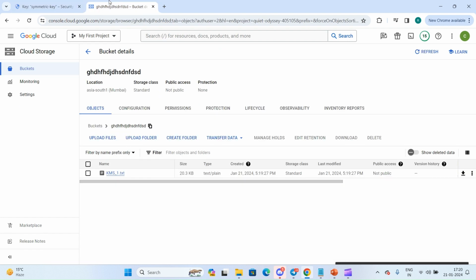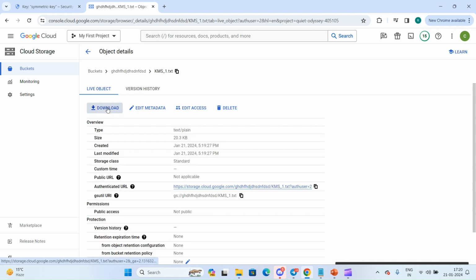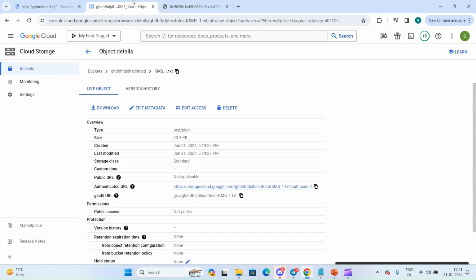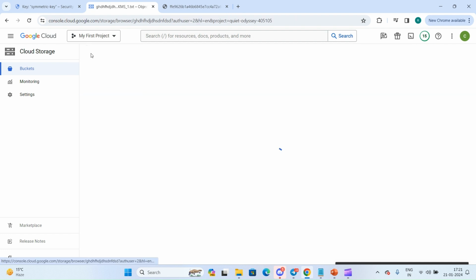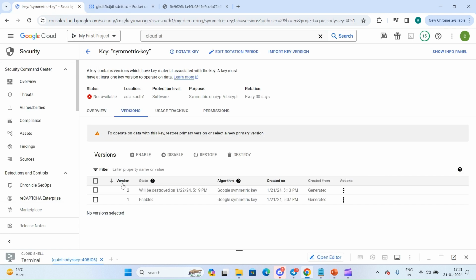And if we go back here and go inside our KMS file and click on download, it will say Cloud KMS keys disabled, destroyed, or scheduled to be destroyed. So if you have some data, even in Google Cloud Storage, we cannot decrypt or use that data anymore if you by mistake delete the key which you are using here.